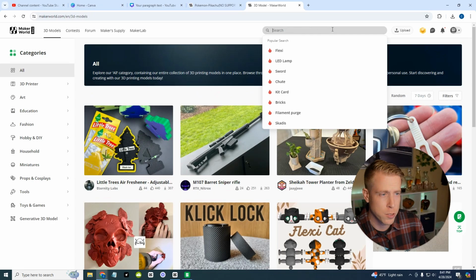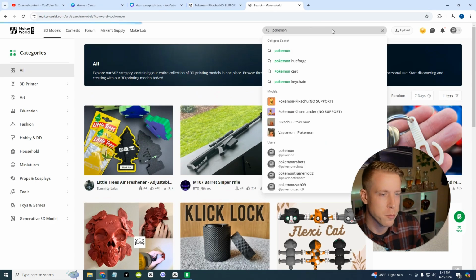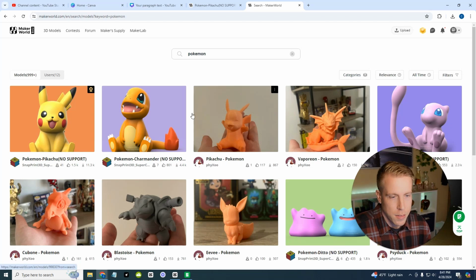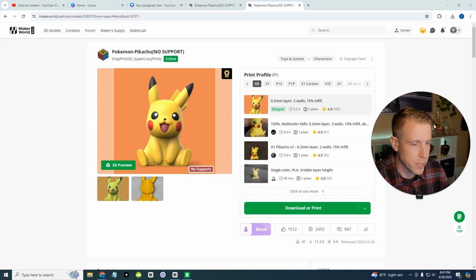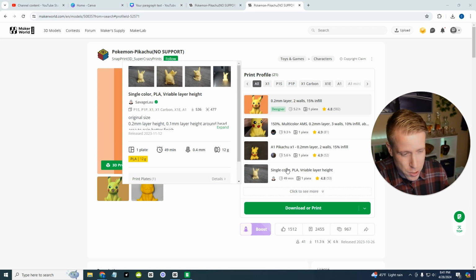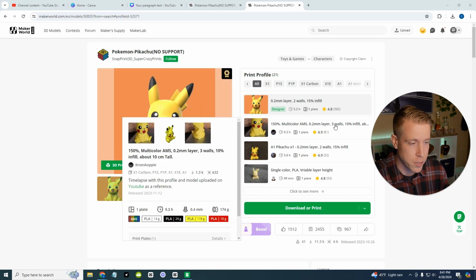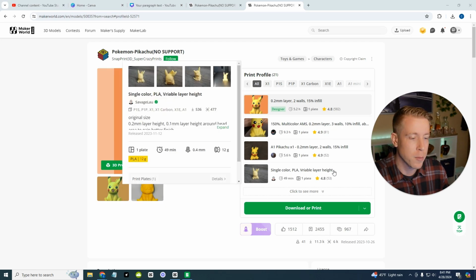So what you can do is start by searching for something here. Let's just search for a Pokemon. We've been printing a lot of those. My daughter absolutely loves them. Let's do Pikachu. And what you have to do here is click through the prints and find the one you want here. Once you choose it here, you can choose single color. You know, if you have a single color printer, this is obviously what you want to go with. But if you have like an AMS, then you can choose the other stuff here. It says multicolor AMS. Let's just do a single color because I feel like that'll be a little easier.